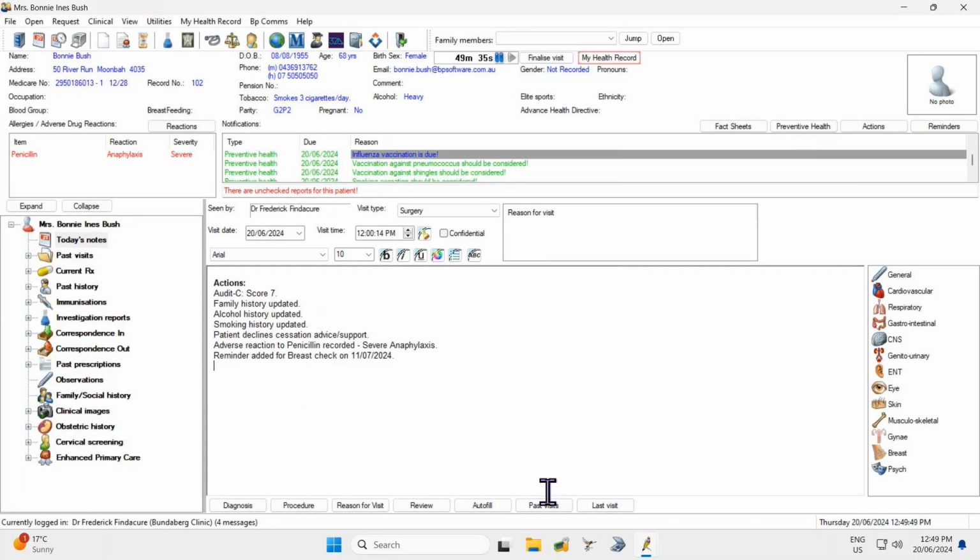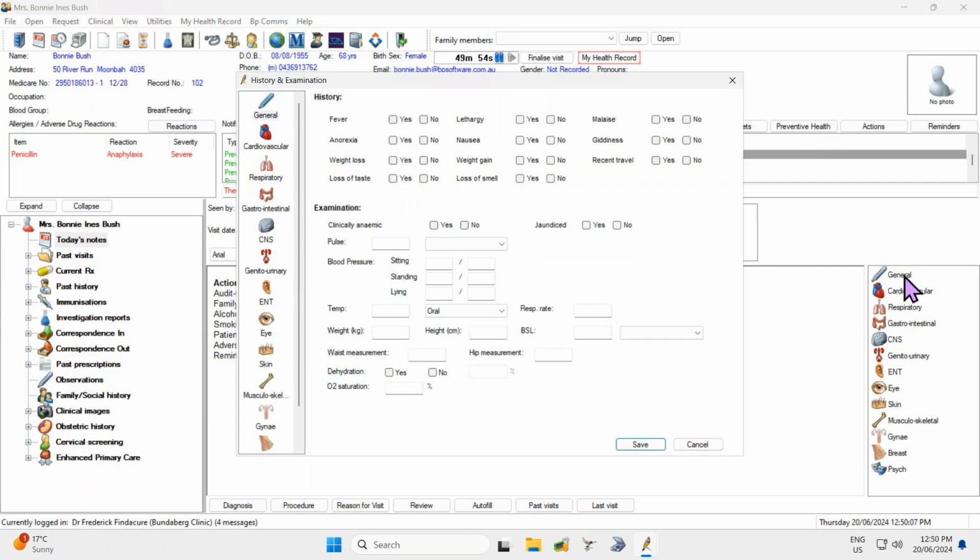Now, you'll notice that we do have a history and examination panel on the right-hand side. This can be used to help you record notes that might take a little bit longer if you are just free texting. So what I'll do, for example, is I'll double click on my general tab. And rather than me free texting, I can just go ahead and fill out some example details in here.